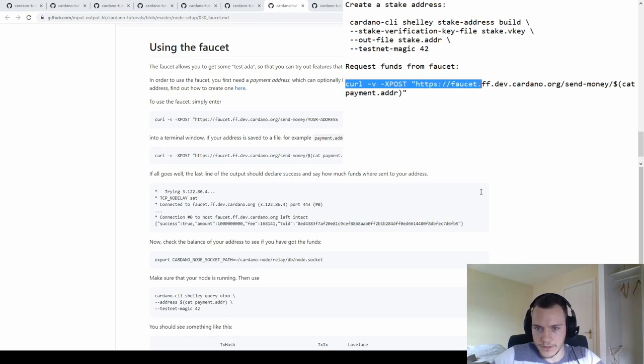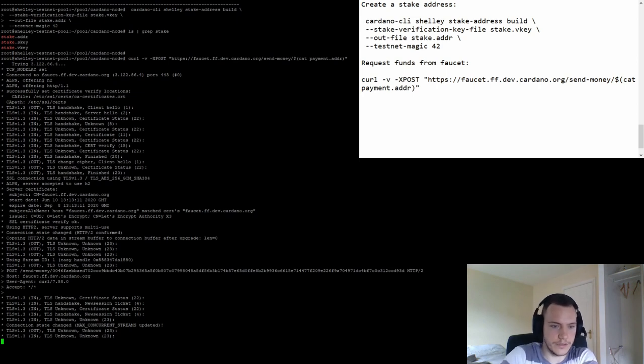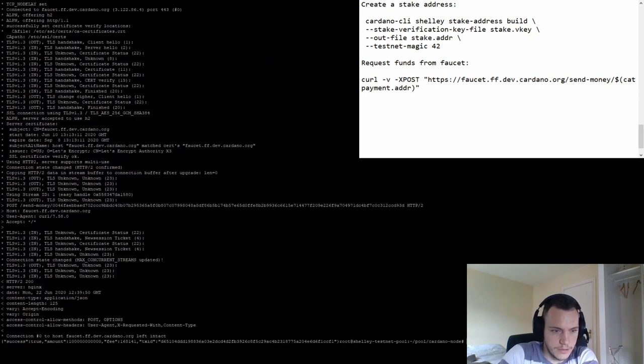So this is the faucet. It also uses the dollar sign cat payment address to print out the address directly into the command line rather than having to copy paste it ourselves. So if we do that, that should give us the... there we go. At the end we see success, true, amount.